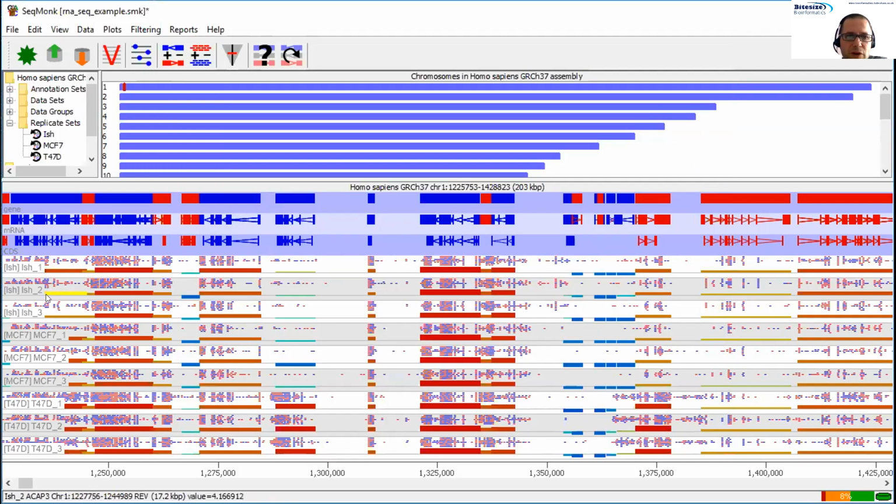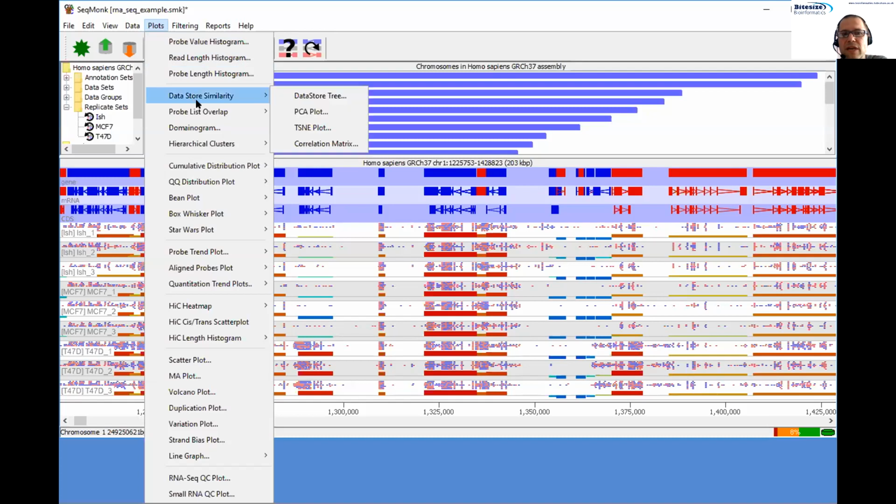We can also cluster our samples. So we should have 3 groups in here, ISH, MCF7, and T47D, but it's really nice to be able to use the quantitations of your data to show that the samples that look most similar to each other are the ones from the same condition. And we have a number of ways that we can do that under this data store similarity menu.